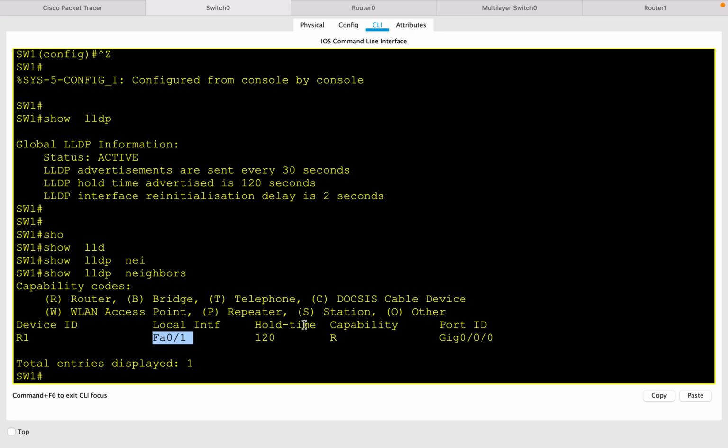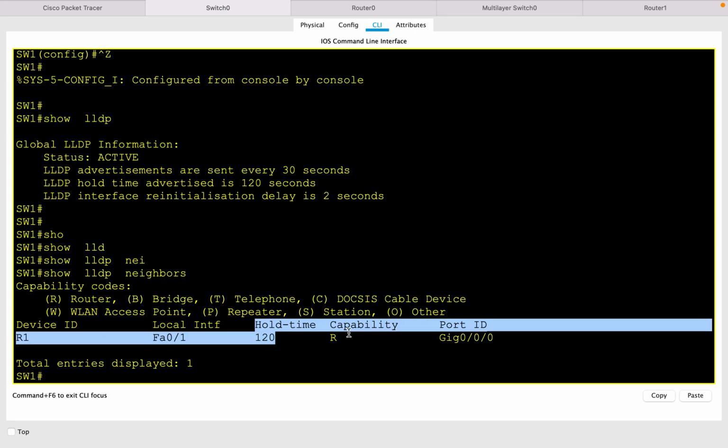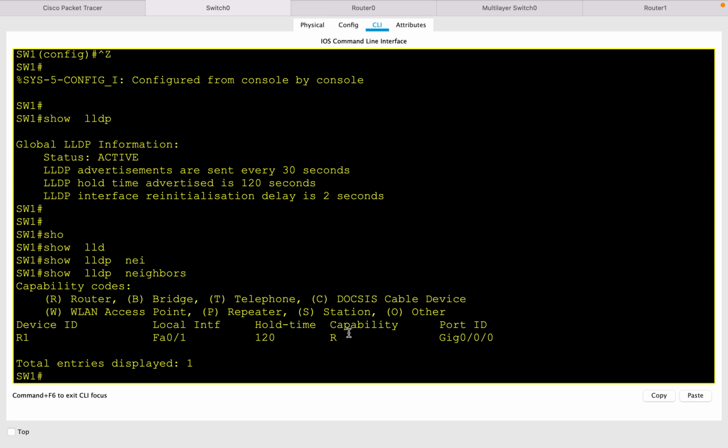Then we have a hold time, which is by default 120 seconds. Then we have capability, which is like the type of the device. Since it is connected to a router, it will show it as R. We also have port ID, which is nothing but the neighboring device interface. So it is connected to gig 0/0/0 of the router.